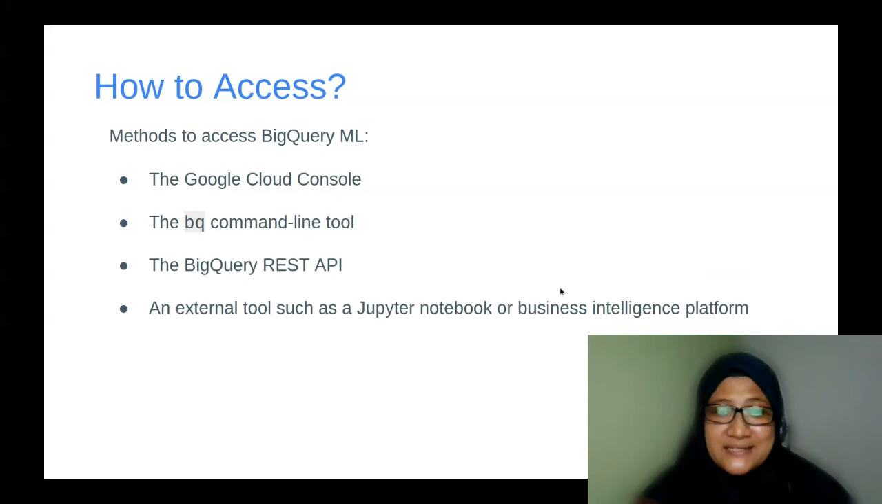So how do we access it? These are the methods we can use to access BigQuery ML. Of course, we can use the Google Cloud Console, which is the simplest way to do it, the GUI. We can also use the BQ command line tool, if you're more familiar with the command line CLI. We can also use the BigQuery REST API if you want, especially if you want to combine it with other apps. And there are also external tools that you can use, such as Jupyter Notebook or Business Intelligence platforms.